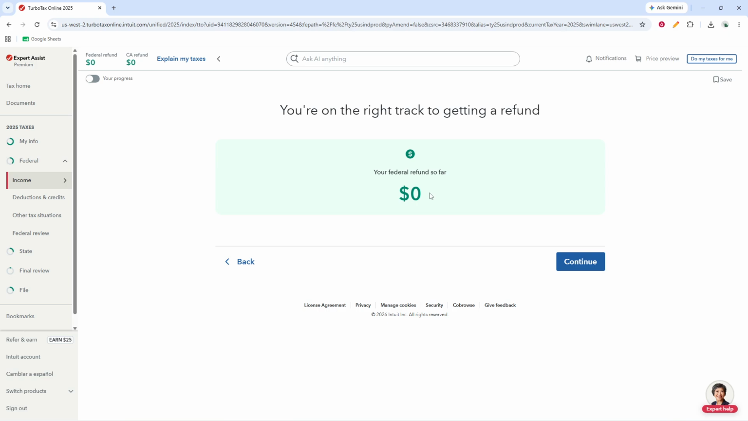Take a moment to review your refund or balance due so you can confirm the unemployment income has been included properly. This final check is helpful because it lets you see how the added income affects your overall tax situation before you move on.